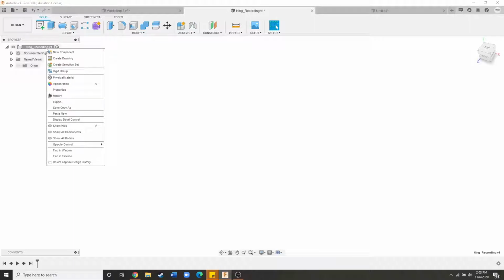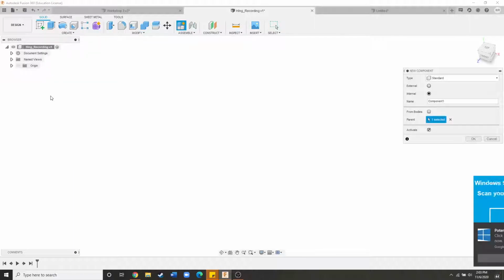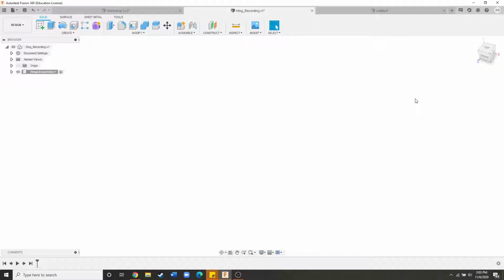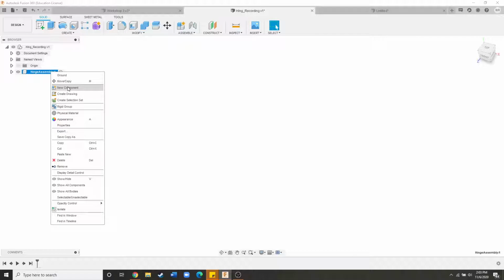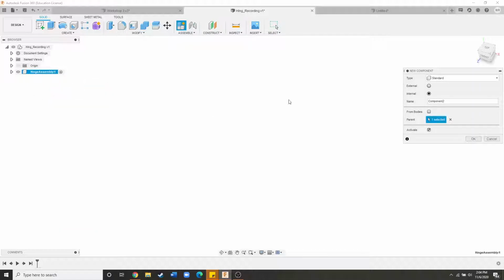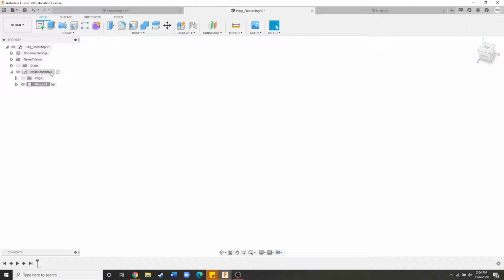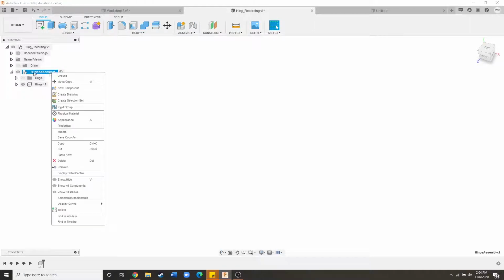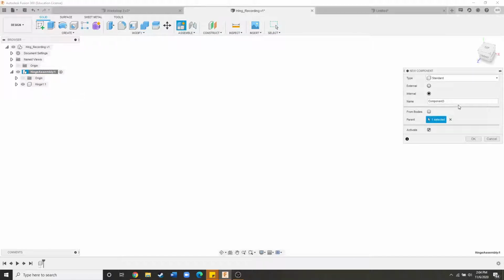We're going to want to define all of our components like I was talking about. So we'll make a new component here, and it's going to be called Hinge Assembly. Now after we made that component, you can see it's activated, and we're going to make each of the rigid body components that we're going to need for this assembly inside of this hinge assembly component. So this component will be called Hinge 1, and then we're also going to need a Hinge 2. So if I go back up into the hinge assembly component, I'll make another component called Hinge 2.